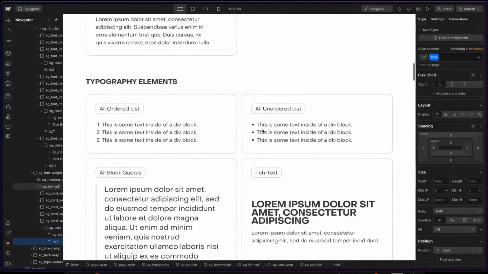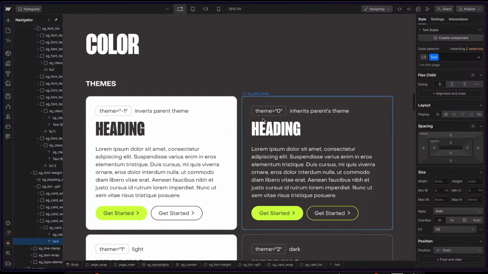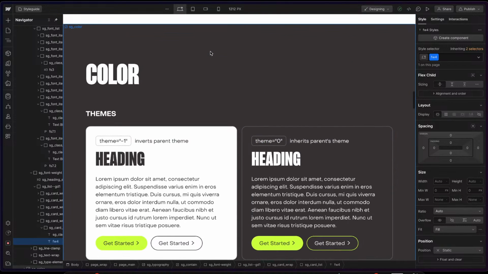So now that we have that set, we can go ahead and look at our colors. Pretty much everything in here should have stayed the same except the actual color values themselves.